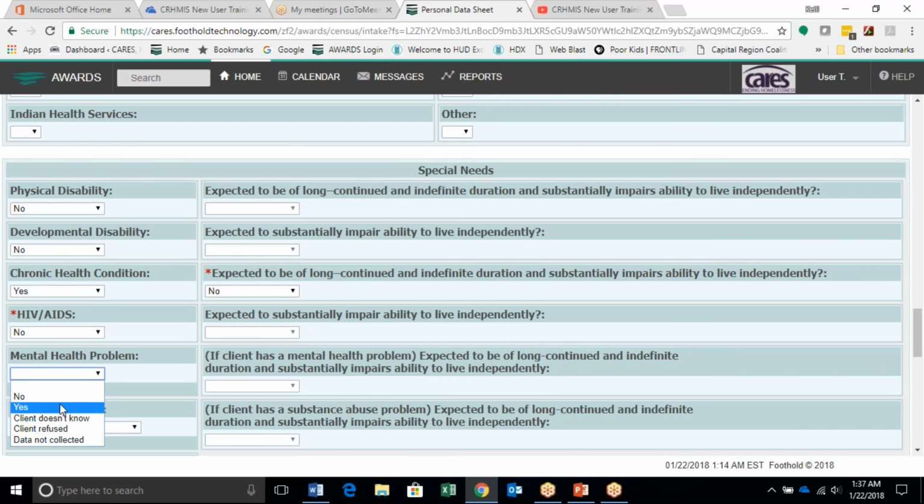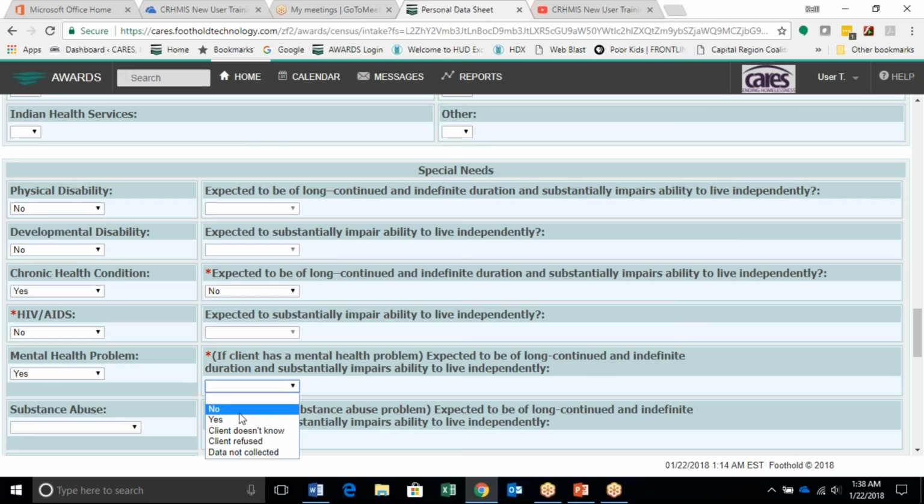For mental health problem, my client says yes, they do have a mental health problem. Now I have to again answer that follow-up question. So is this mental health problem so severe that it did contribute to any of our clients' episodes of homelessness in the past? And is this mental health problem severe enough that it needs to be taken into consideration when looking for housing in the future? And I'm going to say yes, our client has a persistent and severe mental health problem.